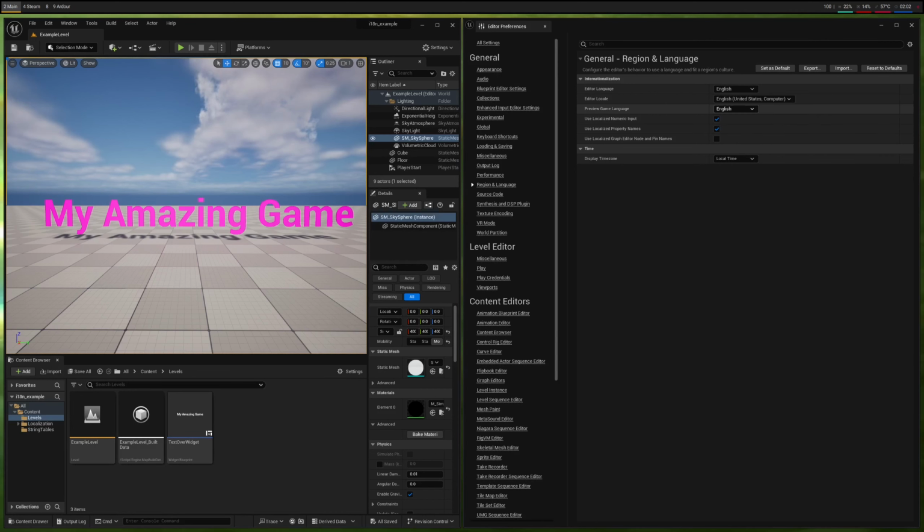So obviously if we set things to English, nothing's going to change because that was our default. But we now have the option to set it to Français, sorry. And sorry, I didn't read this clearly. This is under preview game language, so it doesn't change your editor language, just changes the language that you're previewing the game in.